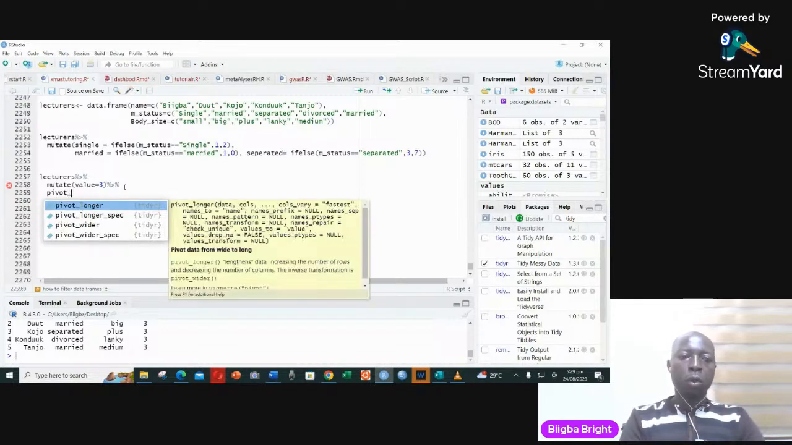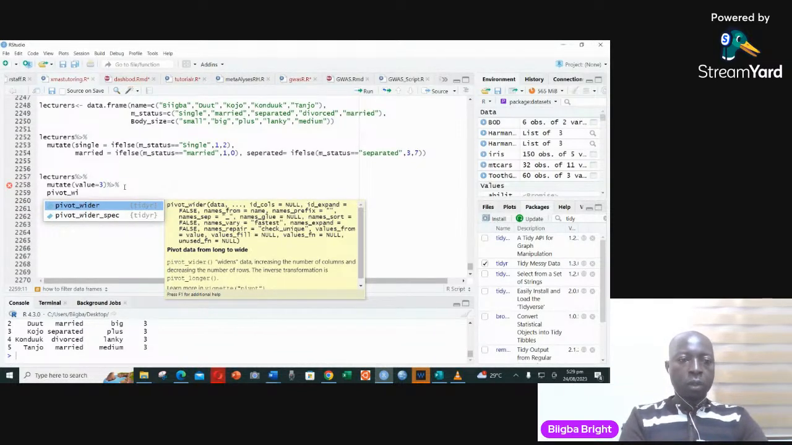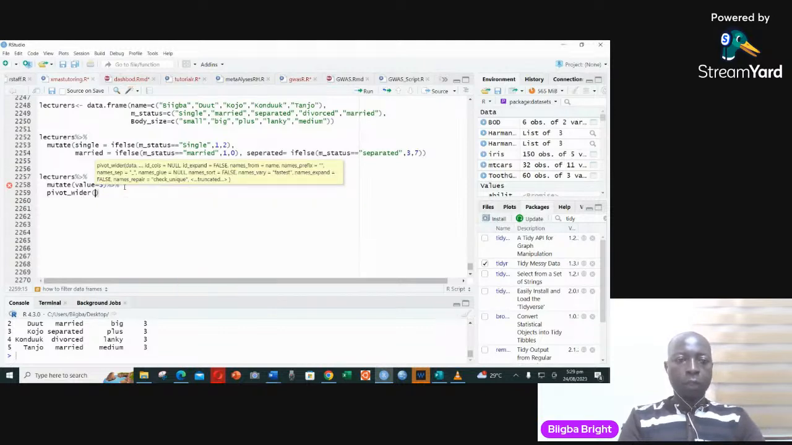We have the pivot longer and the pivot wider. The pivot longer spec and then the pivot wider spec. Each of them have their places where they are being used. So the pivot wider, I'm just going to do that. That way, it allows us to have names from, values from, and then values field.